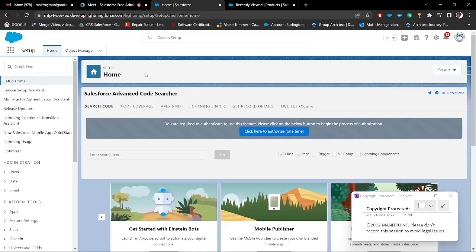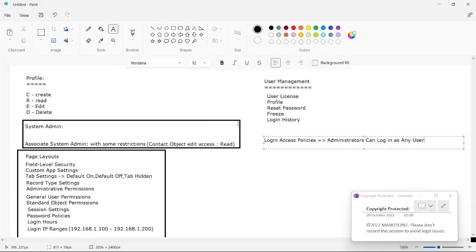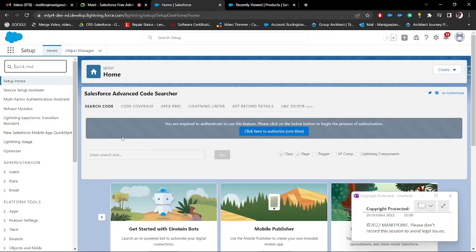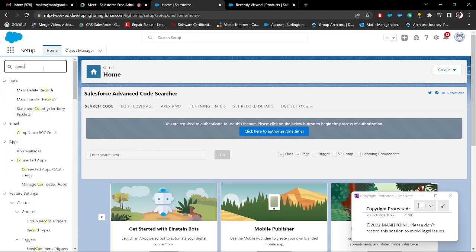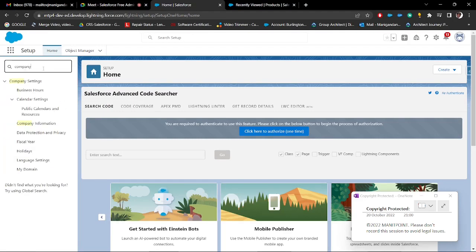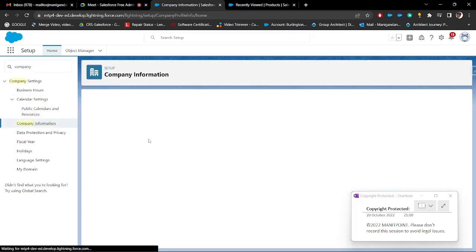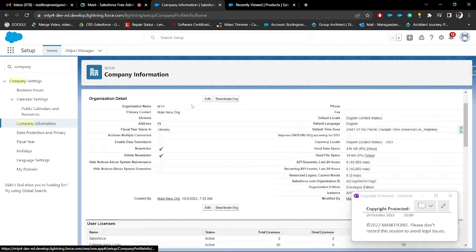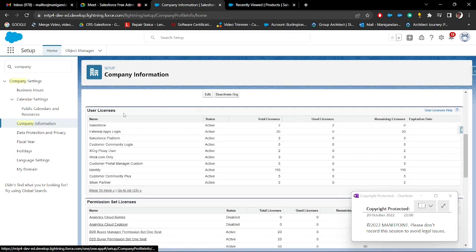Next we'll talk about the license part. In the license part, what we need to majorly know is we have so many things. Don't take everything on your head. Just some easy things that you need to remember, I'll tell you. Here you can see there is an option called company information.